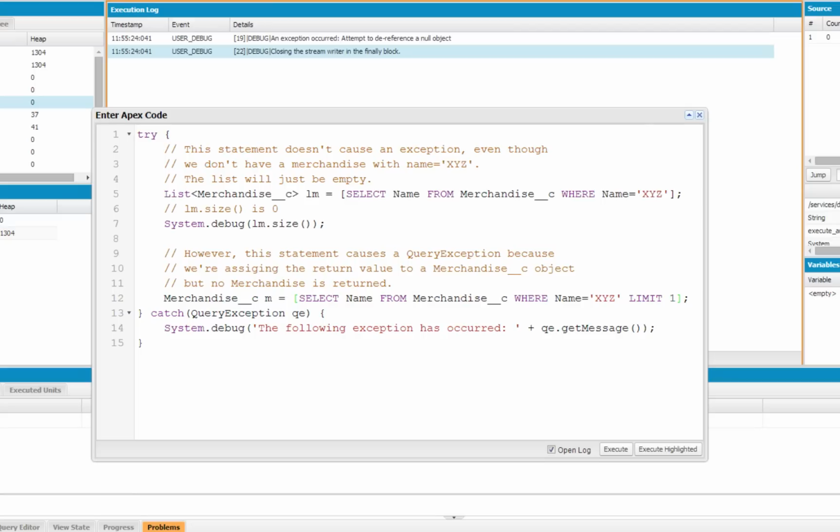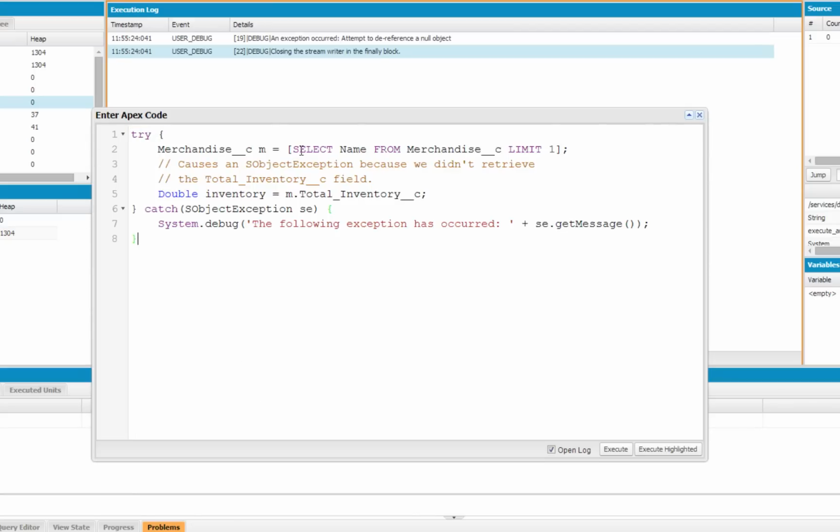The last built-in exception I want to bring up is this S-object exception. So in this example, we're selecting name from the merchandise table with limit 1, and we're putting that into m. And then down here, we're trying to reference m.totalinventory, but we didn't retrieve that in our query, so it's not going to be accessible, and then it's going to throw an S-object exception. So S-object exceptions are thrown when dealing with S-objects. This is just an example of one instance that would throw one. So that's a brief introduction to built-in exceptions.